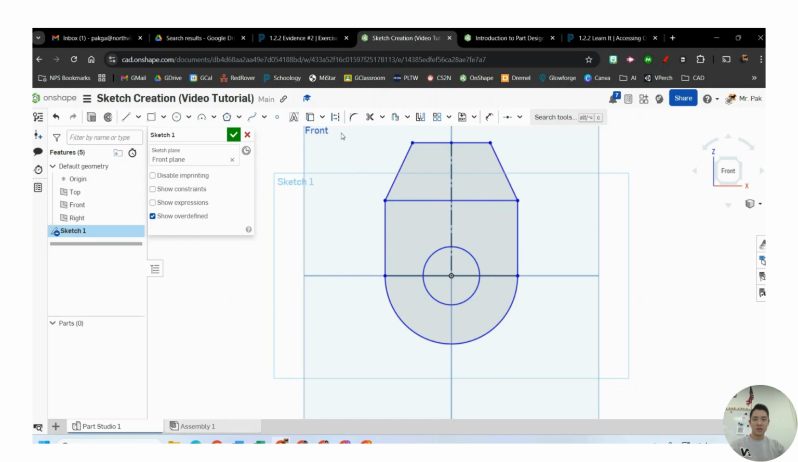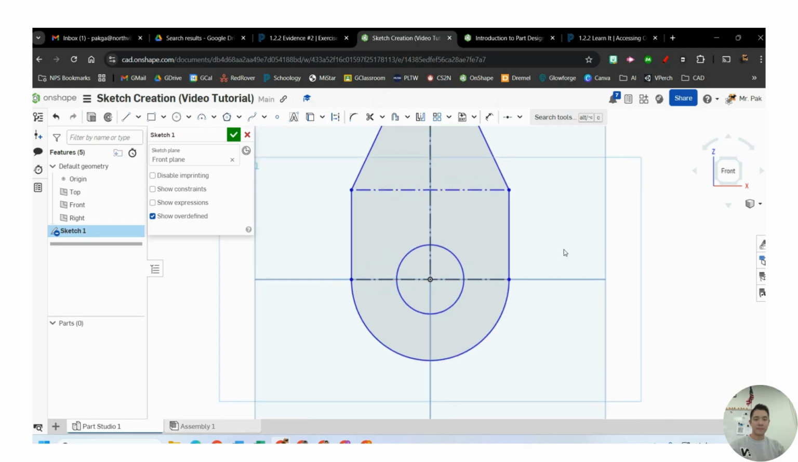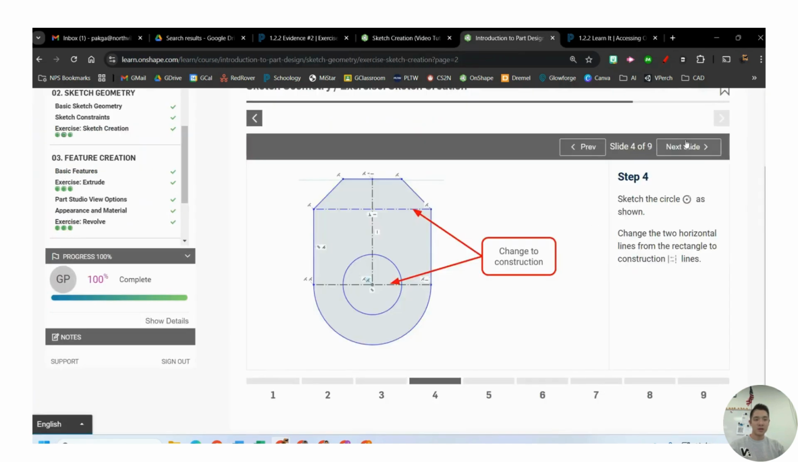Oops. Hit escape to move out of a tool. Q to construction line. I want this to be a construction line. And I want this to be a construction line. All right, so it's kind of coming along here.